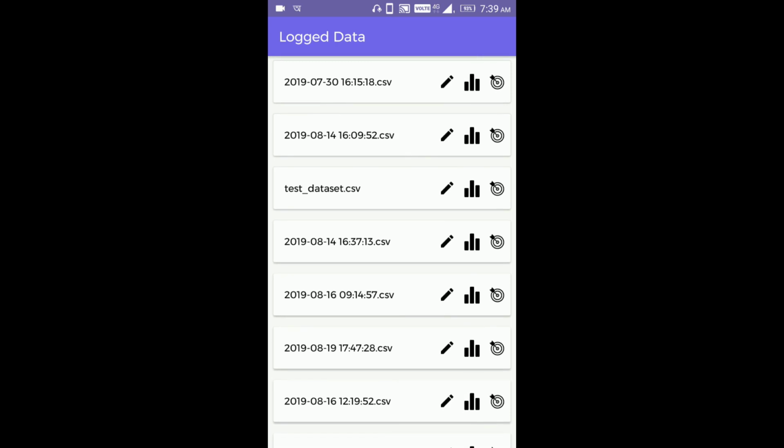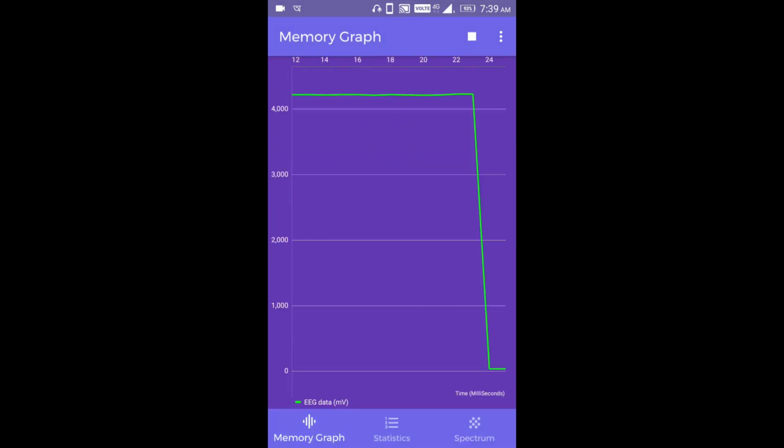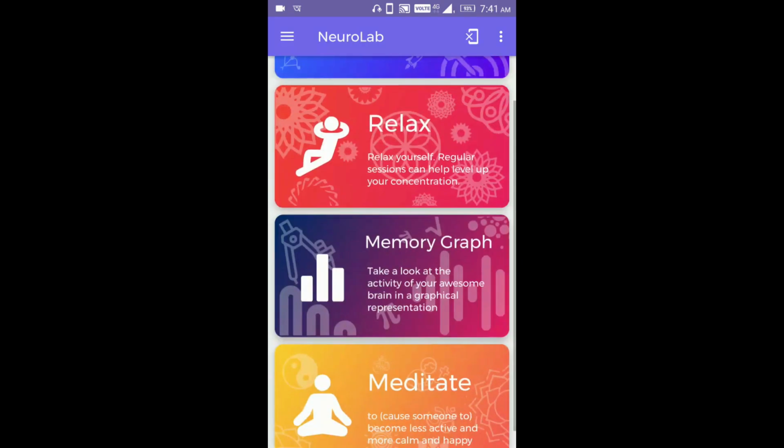Suppose we want this data set in the memory graph program mode, we can simply click on the memory graph icon here, and it will directly play that data set in the memory graph program mode. That seemed a short data set.